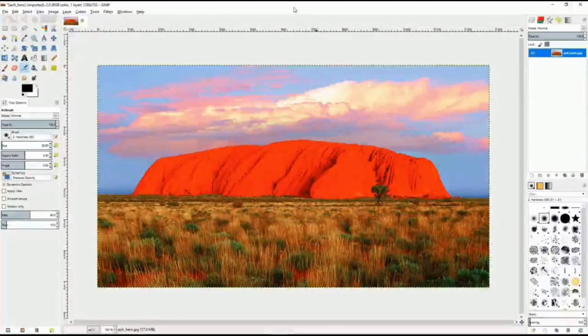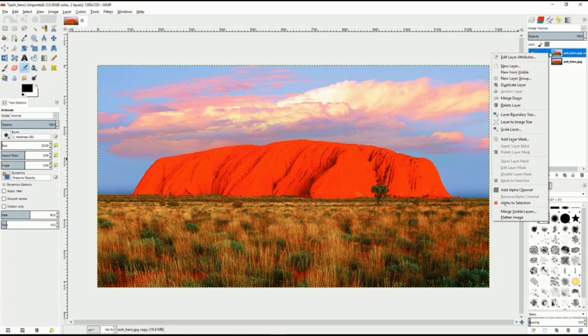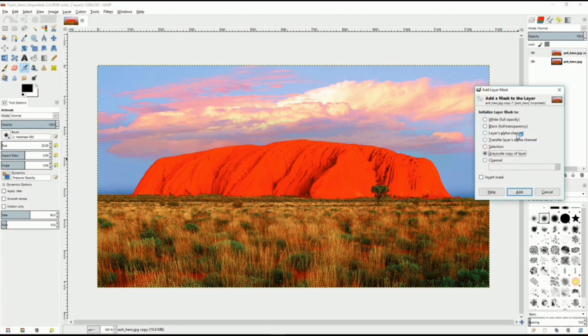Welcome to the next in our tutorials about GIMP. In this next tutorial, we'll show you how to create a contrast mask for your image. You've opened a previous image you may have seen in our previous tutorials here. To start with, we will create a duplicate layer of the image. Then on there, we will right-click, click Add Layer Mask, and you want to initialize the layer mask to a grayscale copy of the layer.